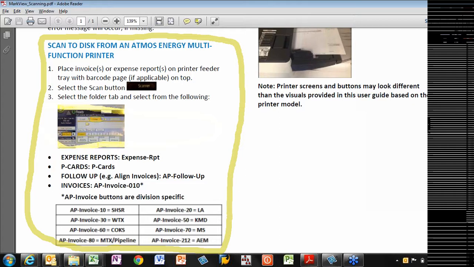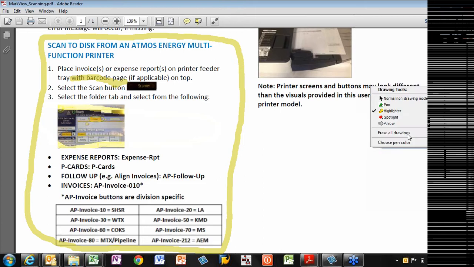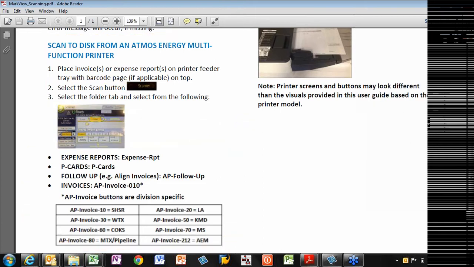Let's go over the scan to folder a little bit. We have seen a few issues with that. Make sure that you still print a barcode and put a barcode in between each invoice when you're going to scan it or fax it. We have noticed that several invoices are coming in without a barcode, so it's causing a delay in us getting those invoices processed. Also, some are using the wrong button.